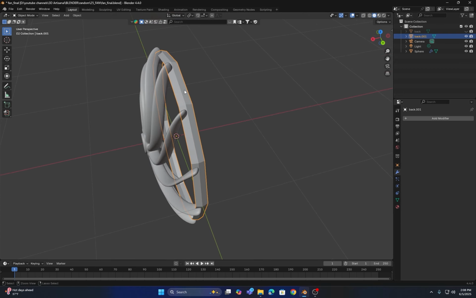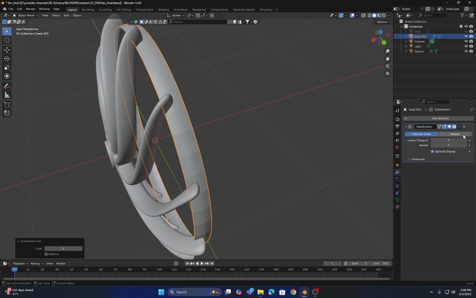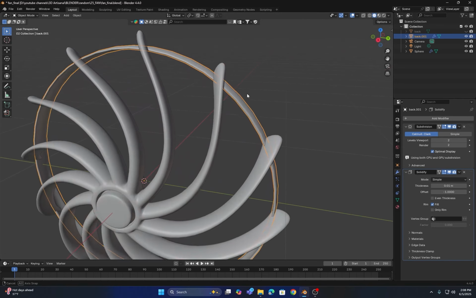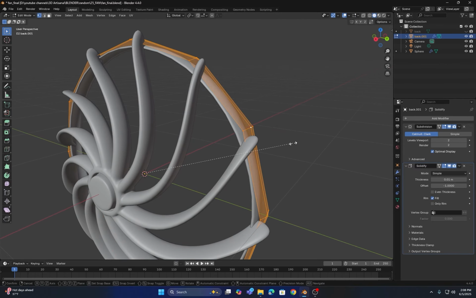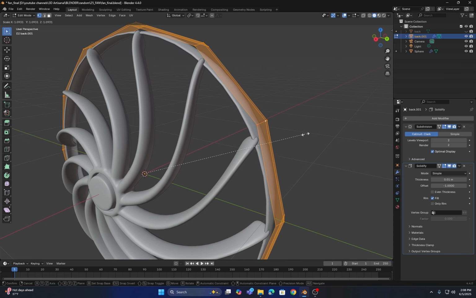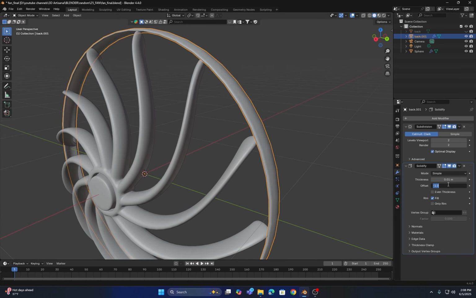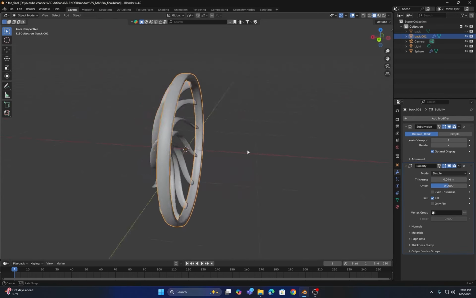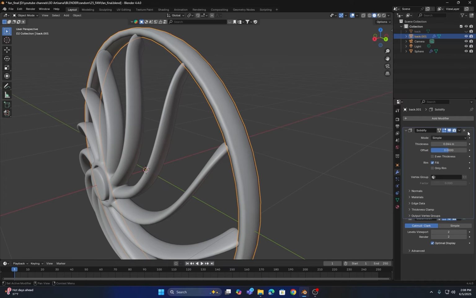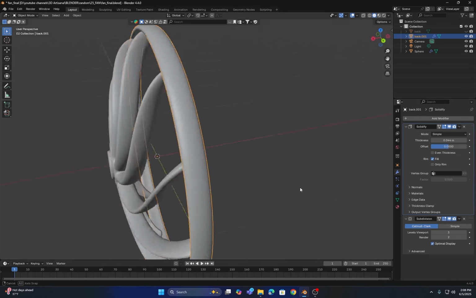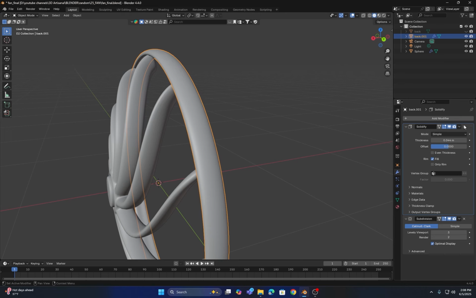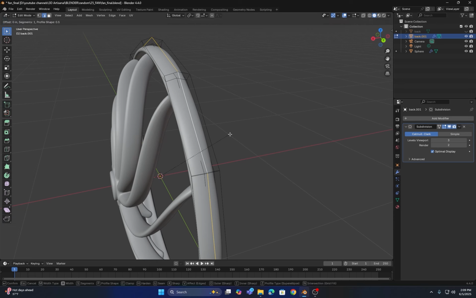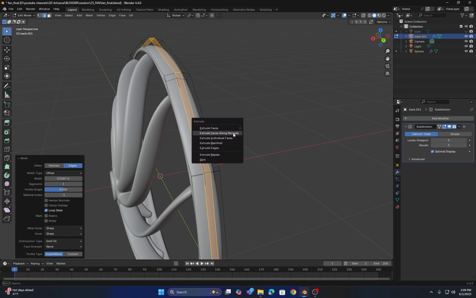Press Ctrl plus 2 to apply a subdivision modifier and shade smooth. Then add the solidify modifier. I'll scale up a little. Put the value of 0 in offset section and adjust the thickness value. And apply the solidify modifier. In edit mode, I'll bevel selected edge loops and extrude faces inward along normals.